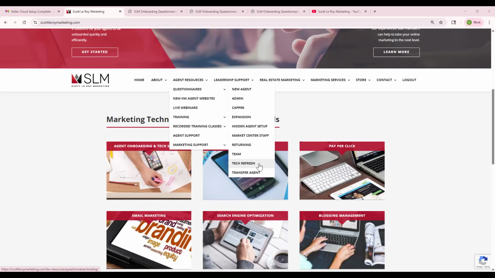Next is a transfer. Transfer would mean you are moving from one KW office to a different KW office, okay? That lets us know we need to make sure that your profiles are changed from one to another, okay? So one KW office to a different one.